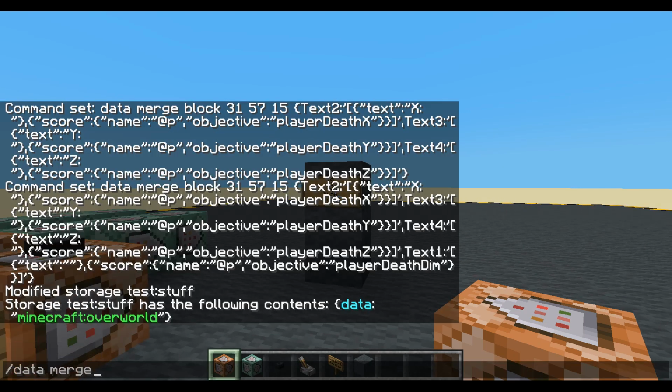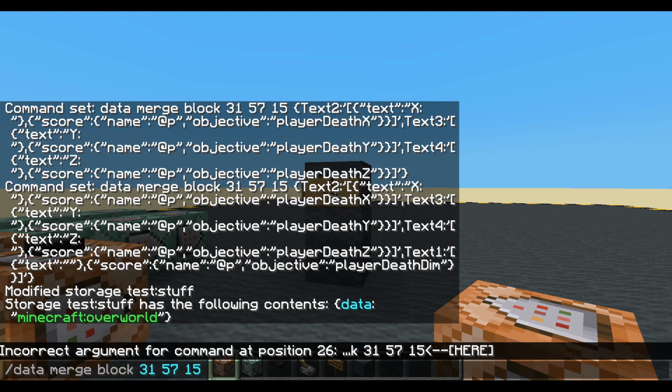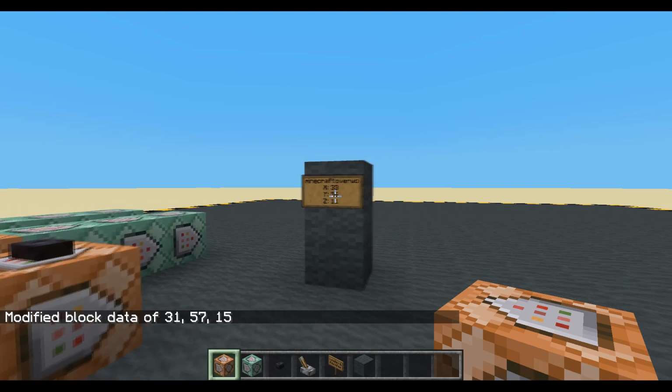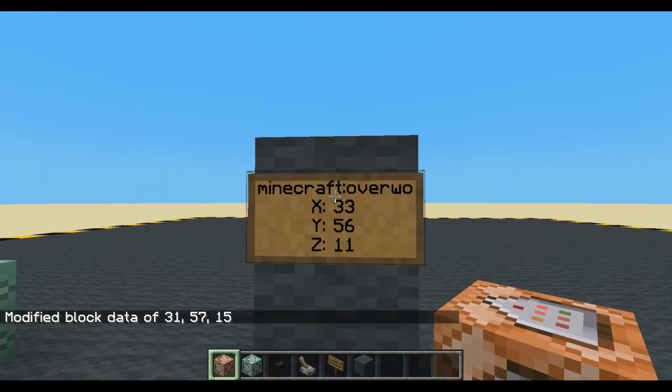Data merge block text 1, and this is going to be from storage, so that would be storage, and then we have to say what data we want to get. So we want to get it from storage, and we called it test stuff. And the data we want to get is some NBT, and we want to get that from, we call it data. So we get that, Minecraft overworld.